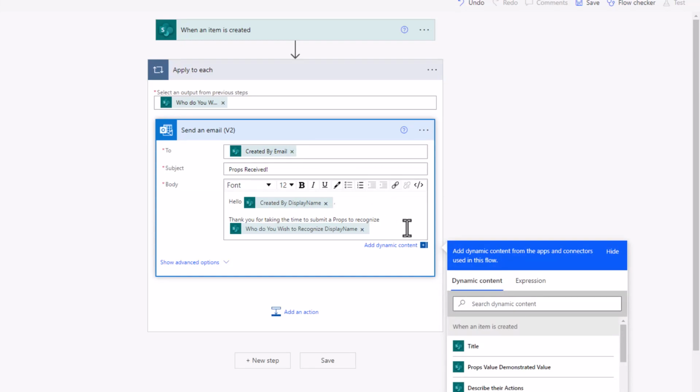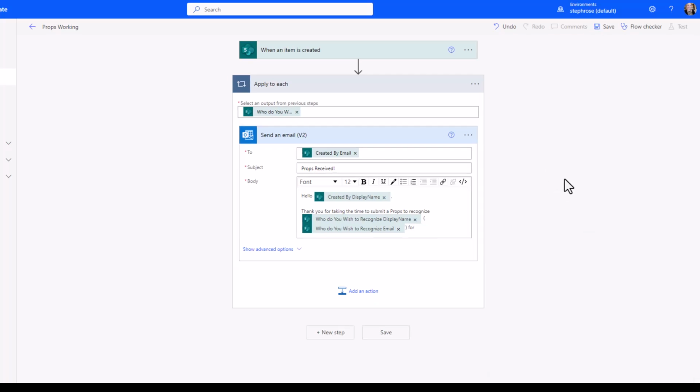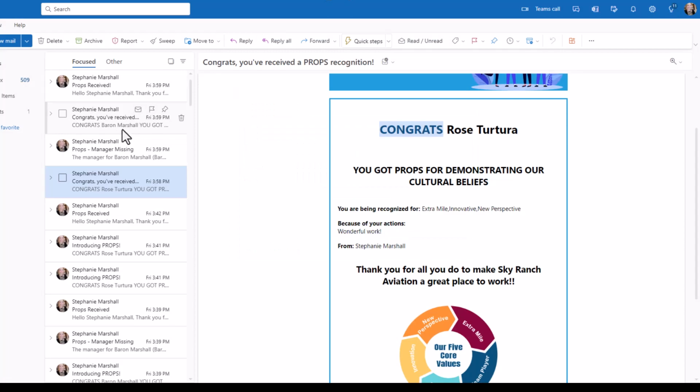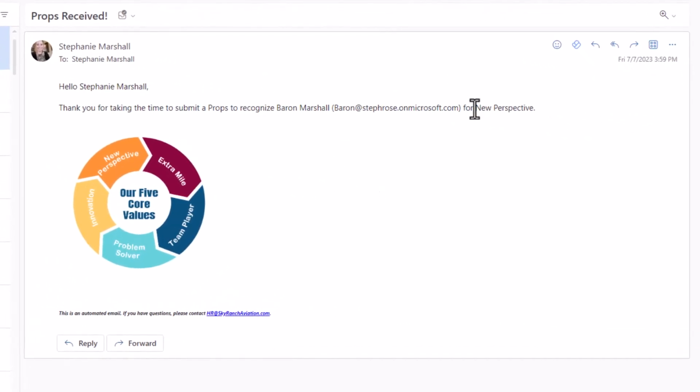Now, because there could be 4 John Smiths in your organization, I always like to put an email address in here. So I'm going to add a parentheses and then another who do you wish to recognize, and I'm going to put their email address. That just makes sure that we're talking about the same John Smith. And what are we recognizing them for? This is where we start building out our variables, right? We want to recognize them for, and if we look at an example of this email, that's going to be what was selected from the SharePoint list, which prop.